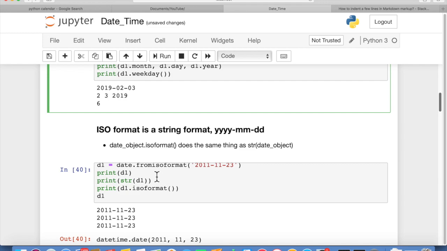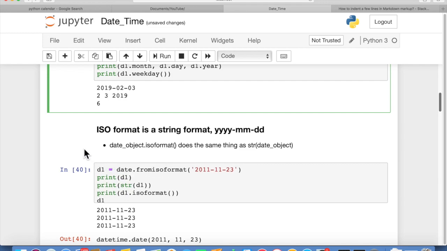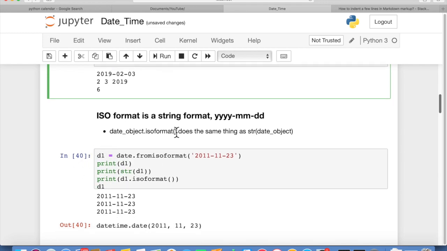Another important thing in Python is you have this ISO format. Well, it's not just Python exclusive. That's an industry standard format for a date. And it's year, month, day. So dateObject.isoformat does basically the same thing as str, which converts a date object to a string format.